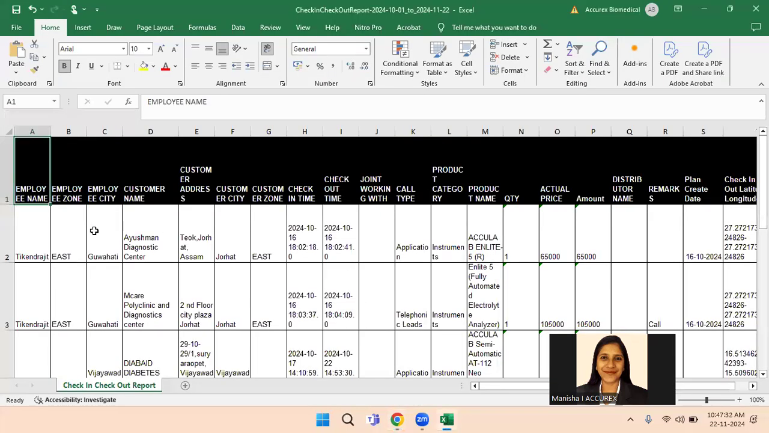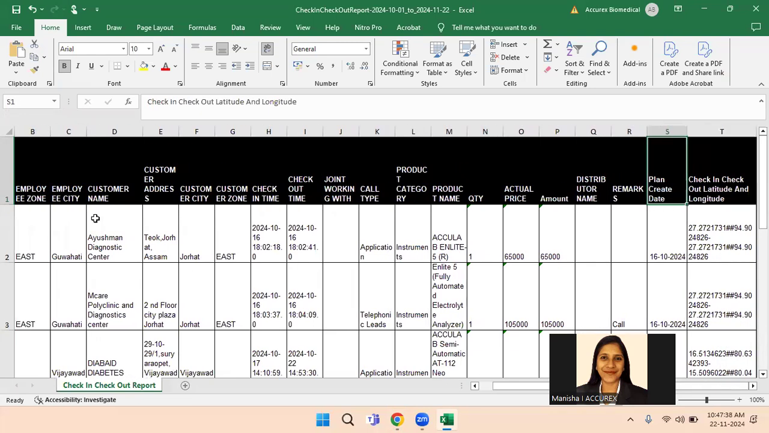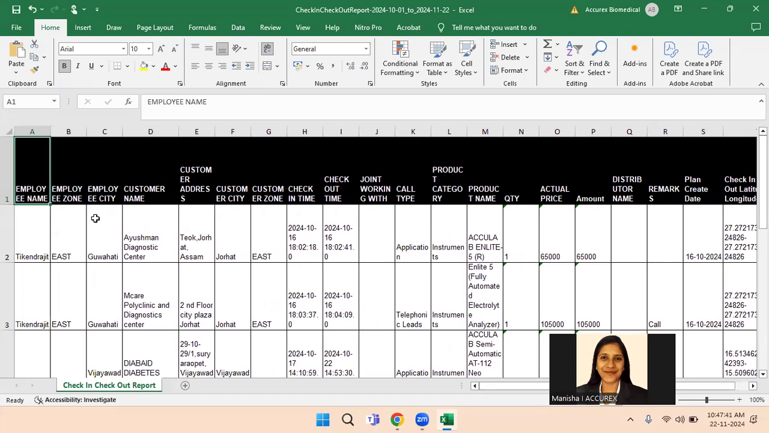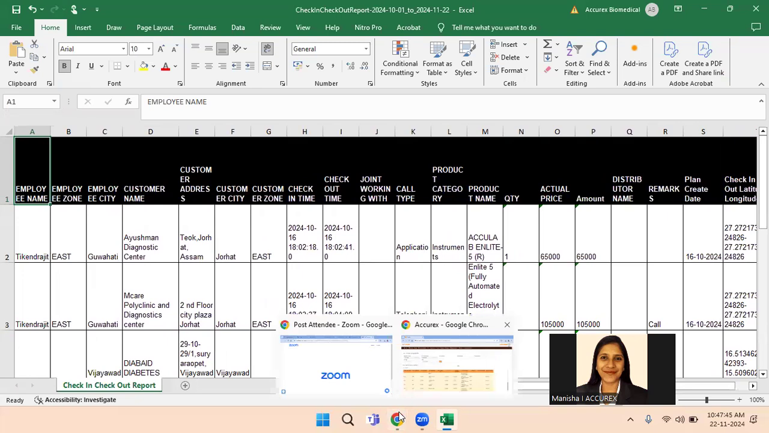Here I have already downloaded one of the reports where all the fields are mentioned and the headers are already seen here. So accordingly, as per our requirement, we can put a filter here and view the data.